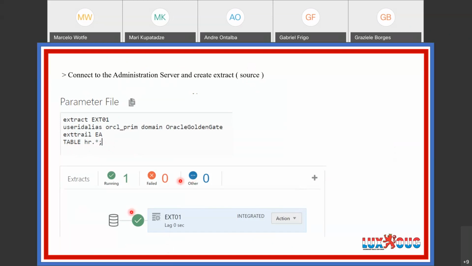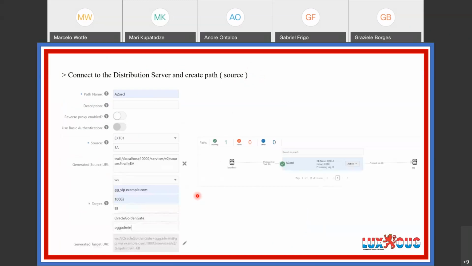After creating an extract, you will see such a screen. And the distribution server create path looks like this. We indicate the name, we indicate the extract from which it takes files, and it sends to the destination. VIP is an application which is created on the destination. When a node goes down, as I mentioned, it should fail over to another node. And receiver port number, and also the credentials for connecting to this receiver. The screen after this looks like this. So the path is starting.